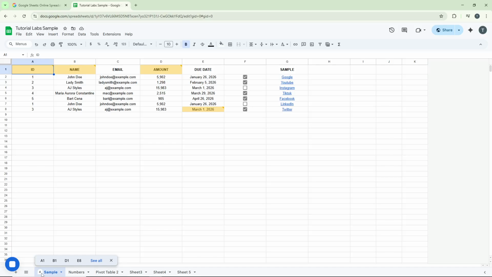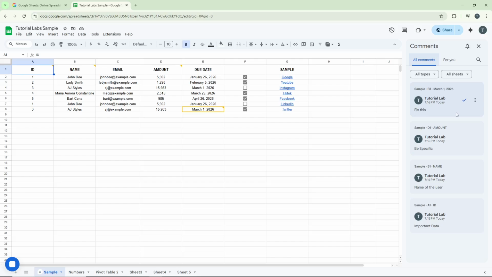To view all these comments at once, simply click on that number indicator. In this case, I'll click on the 4 next to my Sample Sheet. A small menu will appear, and from there, click on See All. This action triggers Google Sheets to compile and display every comment in one convenient location.